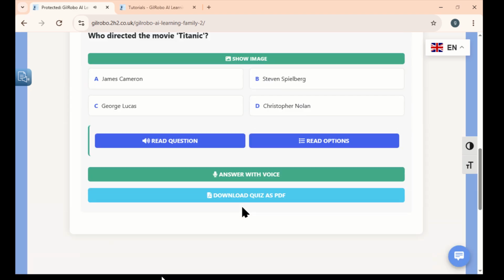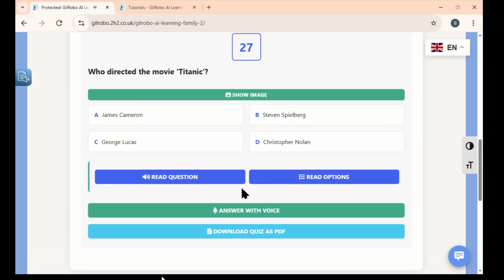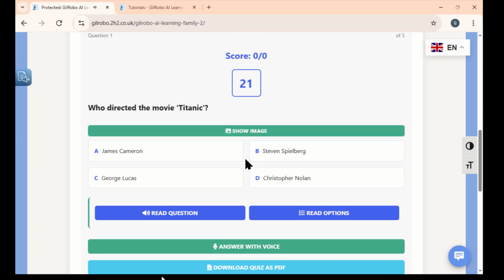Who directed the movie Titanic? Options: A. James Cameron, B. Steven Spielberg, C. George Lucas, D. Christopher Nolan.